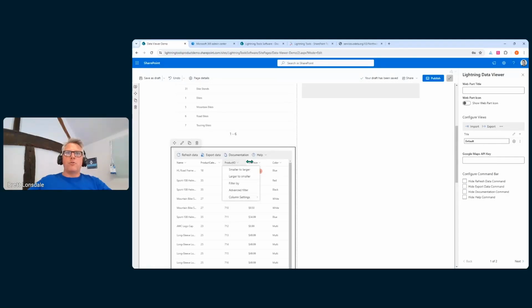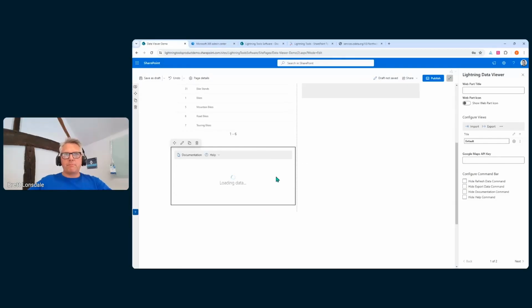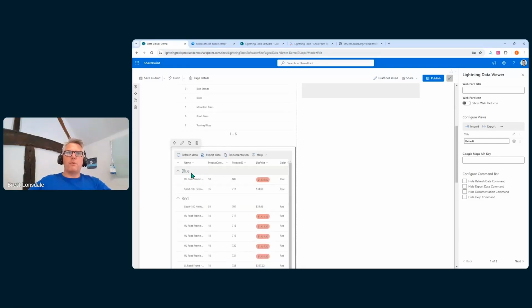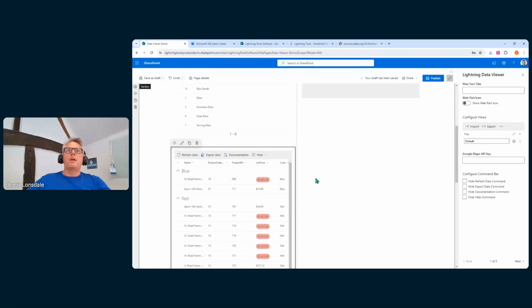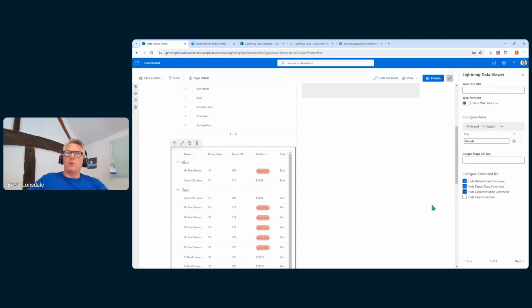You can also group. So we've got the color of the products. We might want to group by that. So now we've got all the blue products together, all the red products together, all the black products together, and so on. Okay, so yeah, you can really work with the way that data is being reported using that grid view.